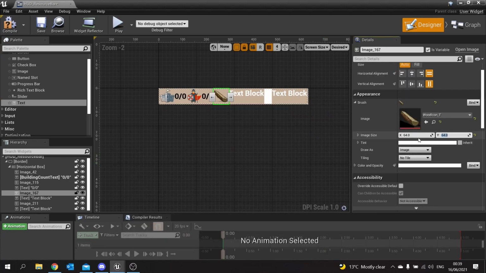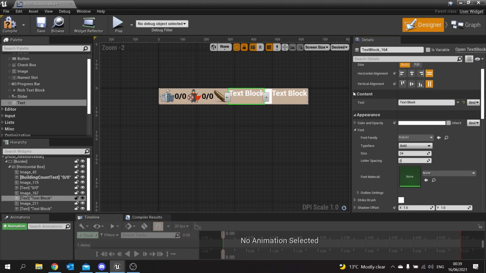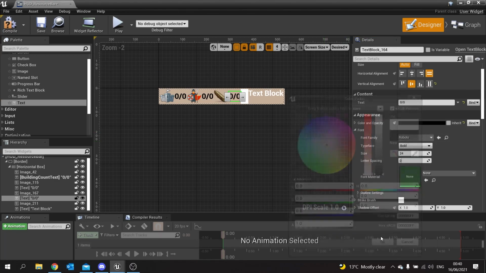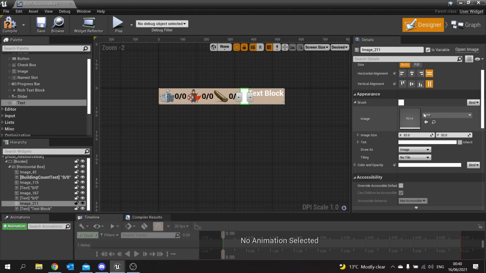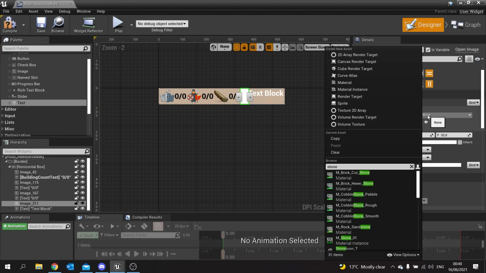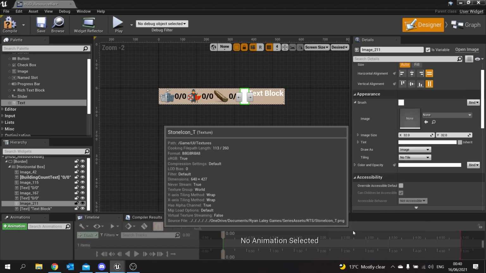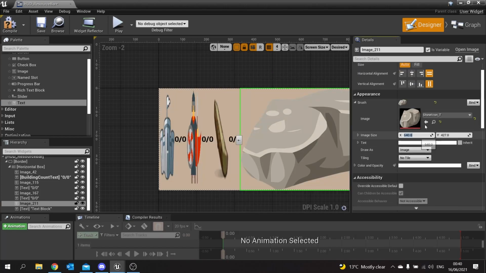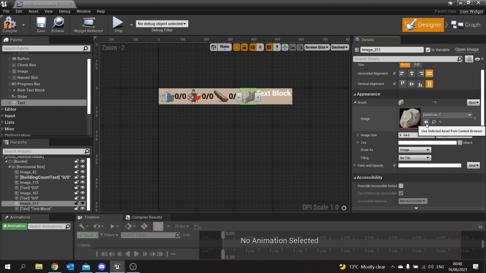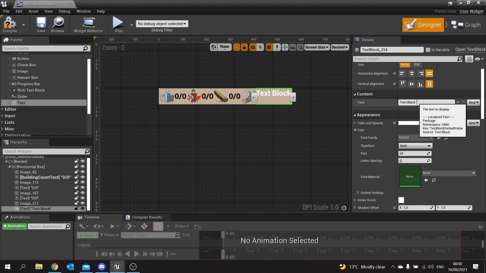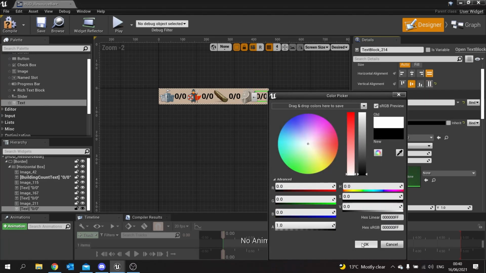64 by 64. Text centered, 0 out of 0. Make it black. And the final one is going to be the stone. 64 by 64. And this text here is going to be 0 out of 0, centered in the vertical and black in the color.